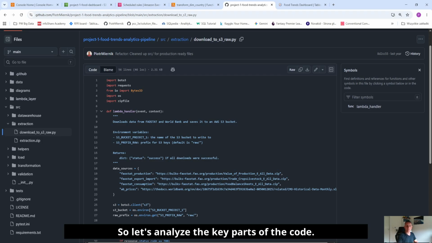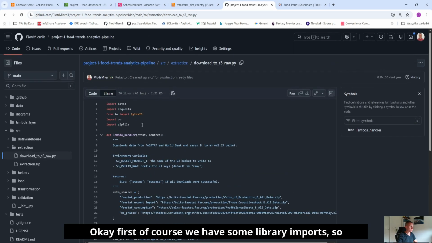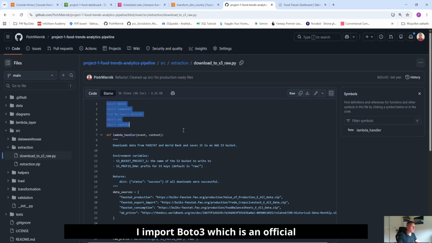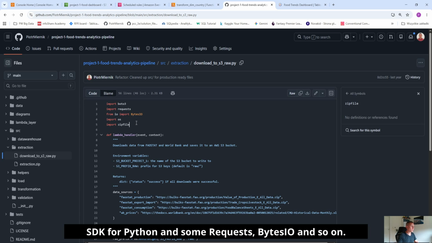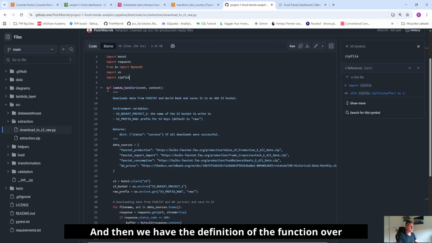So let's analyze the key parts of the code. Okay, first, of course, we have some library imports. I import Boto3, which is the official SDK for Python, some requests, BytesIO, and so on. And then we have the definition of the function over here.